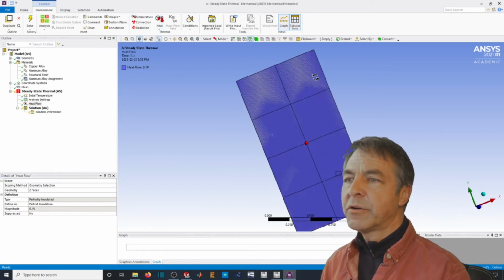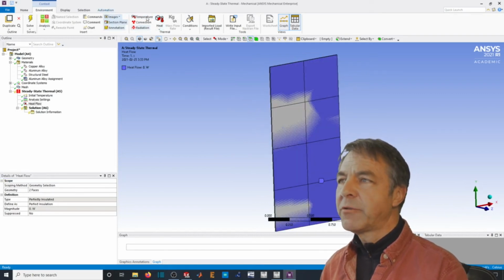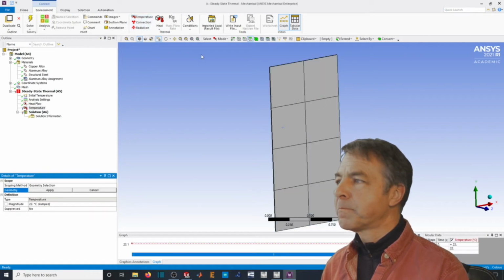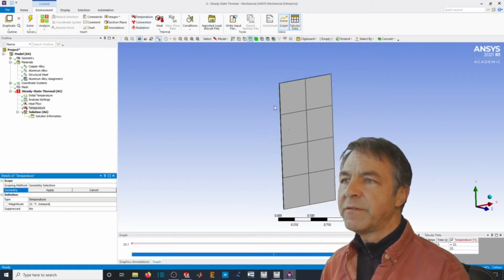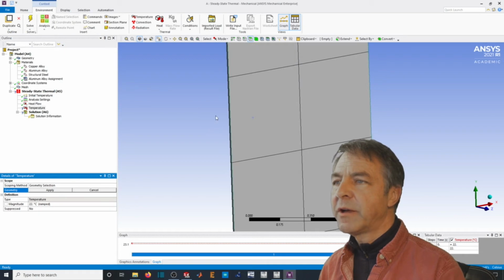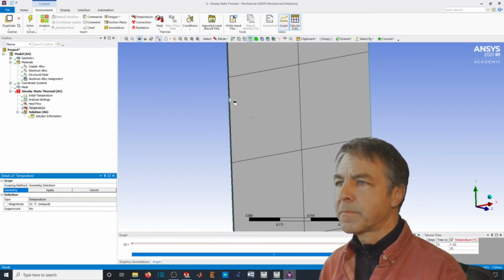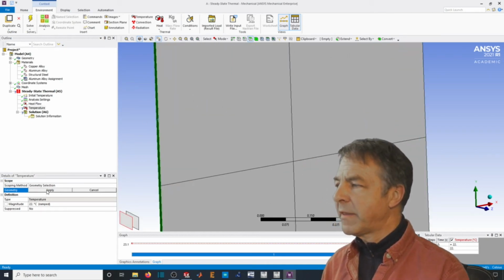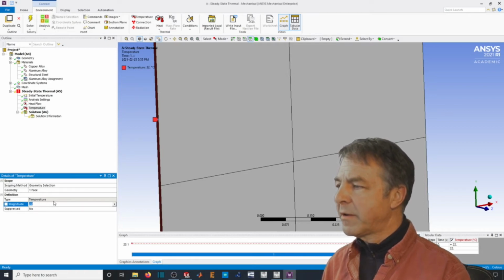And then we can look at temperature boundary. And we want to select by face because this is now not two-dimensional. And I pick that face and apply. And I'm going to make that temperature 0.